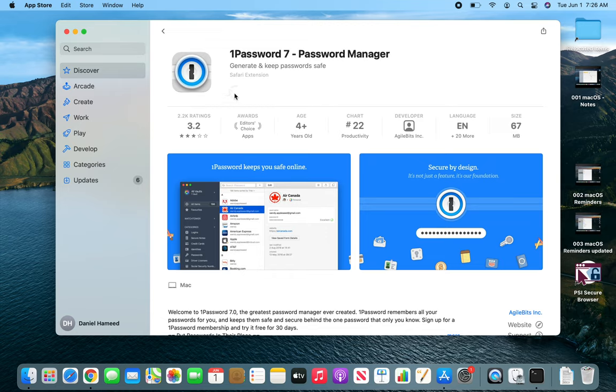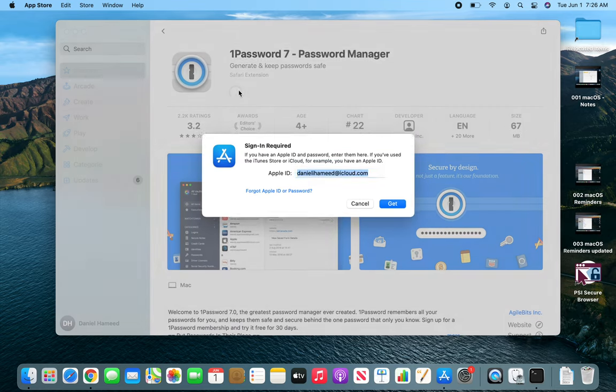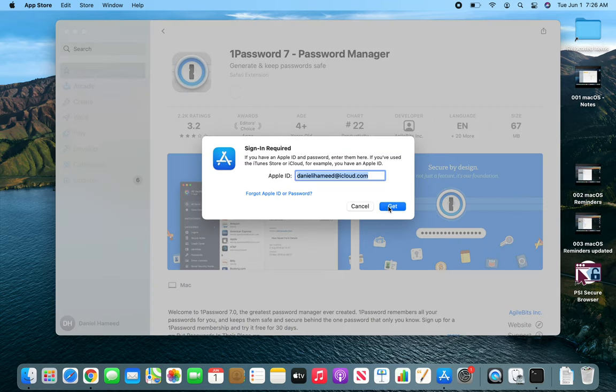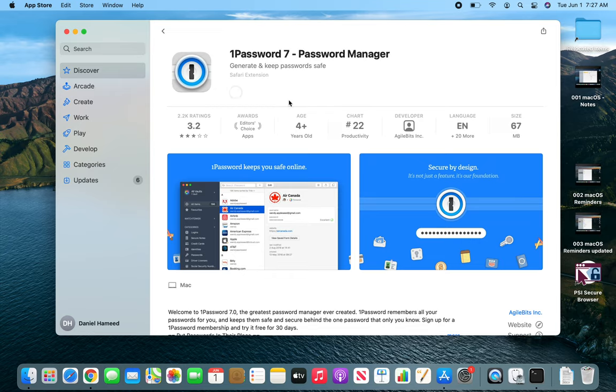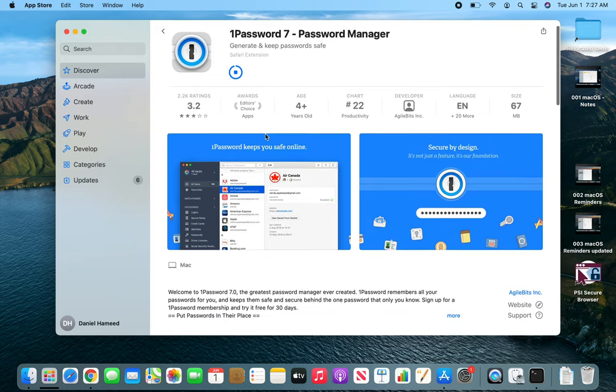So Install, and it will go install it. Now the other thing to keep in mind: if it's paid, it will not say Install, it will rather tell you the price. All right, so now it's getting that, it's installing. Almost there.